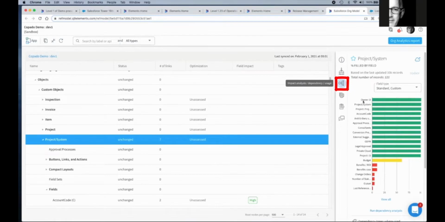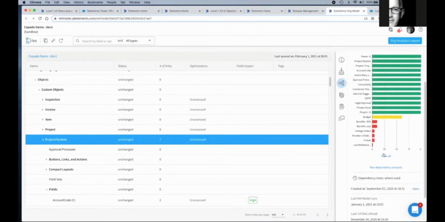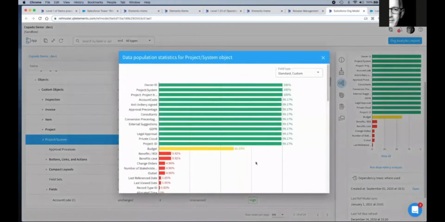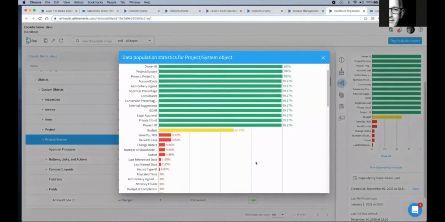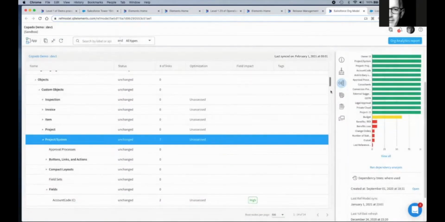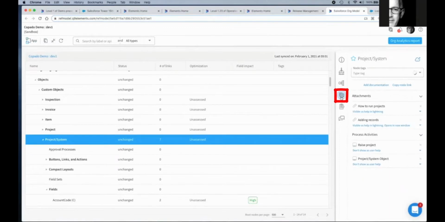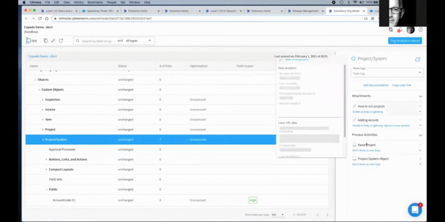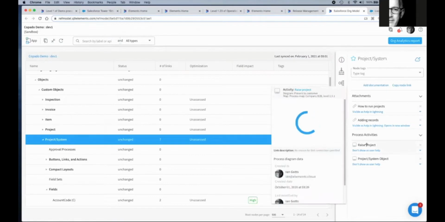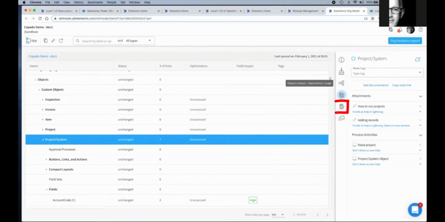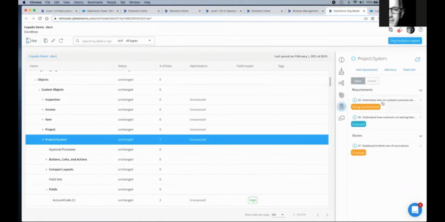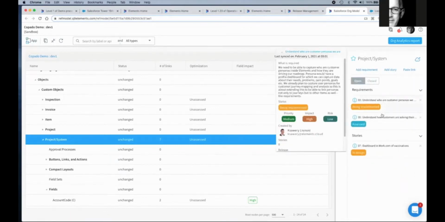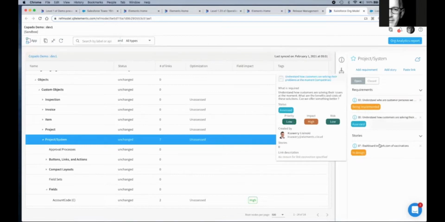We have impact analysis, so it tells me every field and how well populated it is. I can add documentation, both notes, but also links to process steps. And I can link it to both requirements and to user stories.